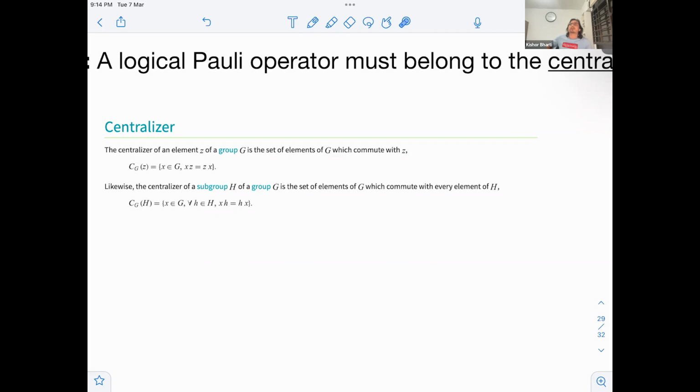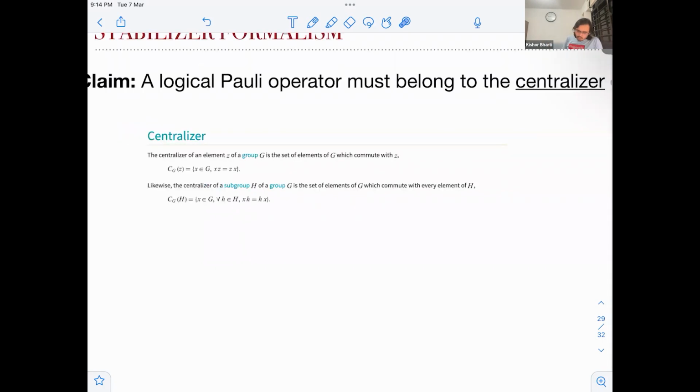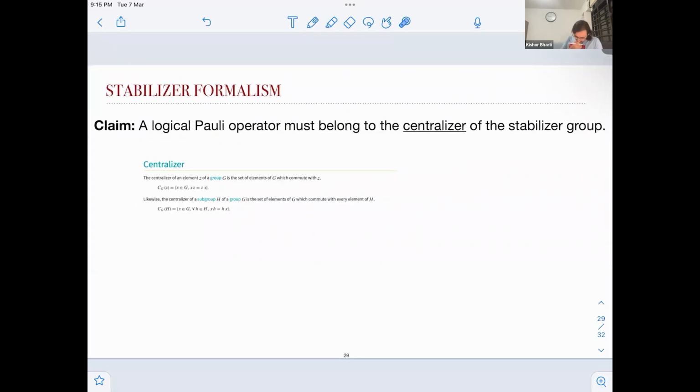So you see why it should happen. The logical operator must commute with every element in the stabilizer group. If it does not commute, so let's say it does not belong in the centralizer, then you can show a contradiction. For example, let's say L does not commute with some stabilizer Sj. So L Sj is, let's say, non-zero.